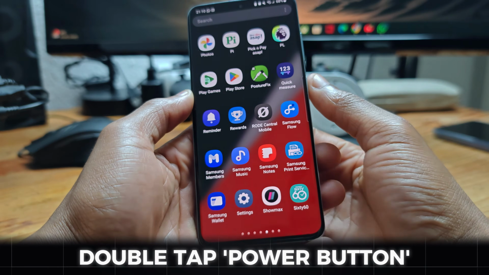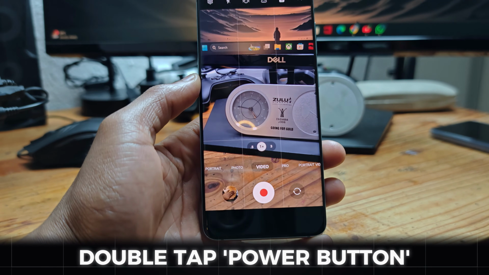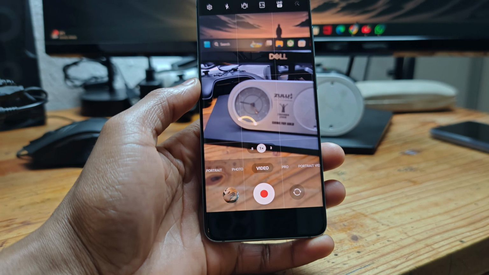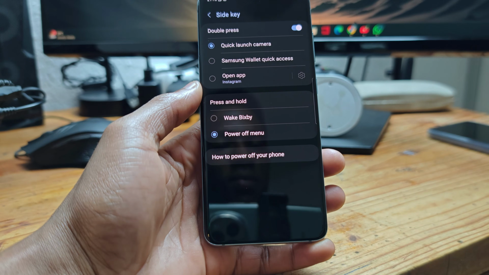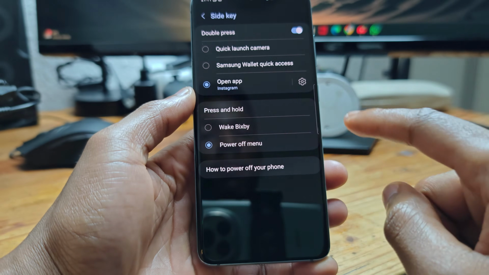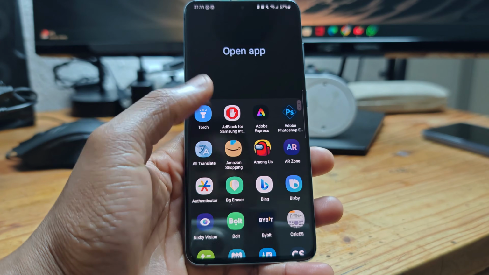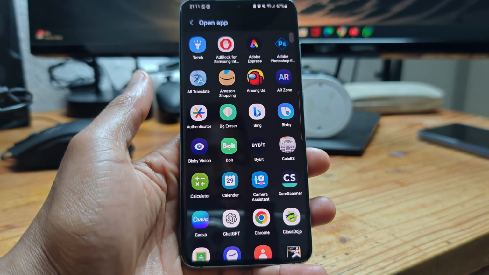Did you know that by double tapping your power button, you're able to access your camera and any app you want, basically? Let me show you how you can set this up. So hold on to your power button and select side key settings. Make sure you toggle on double press and switch to open app. Tap on this gear icon and you're able to choose from any of the apps you have installed to open when you double tap the power button.